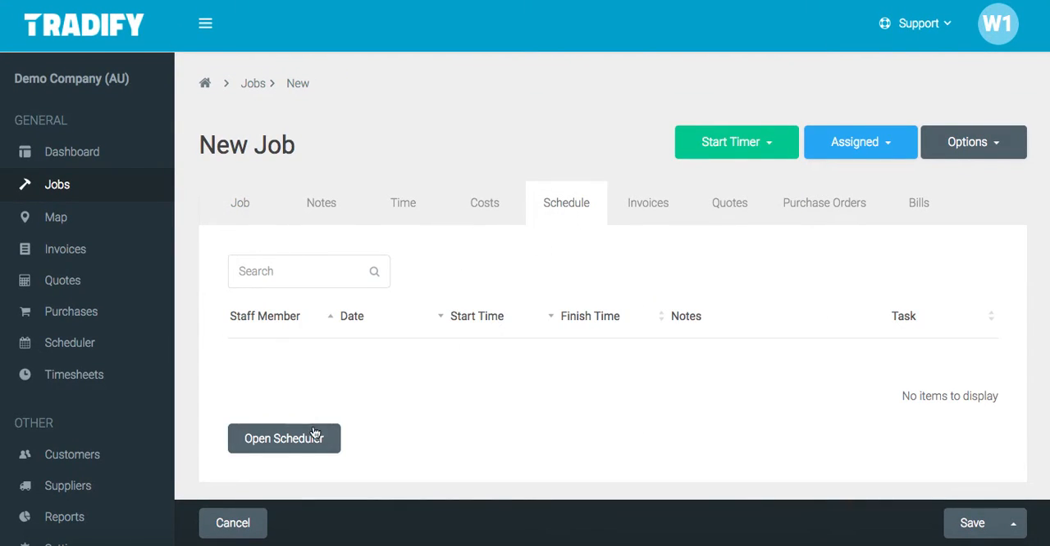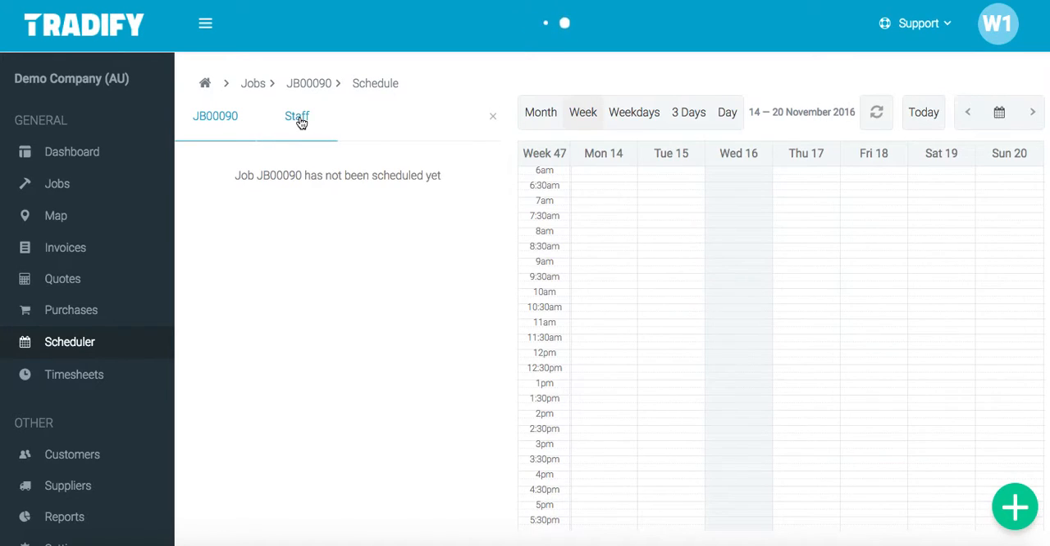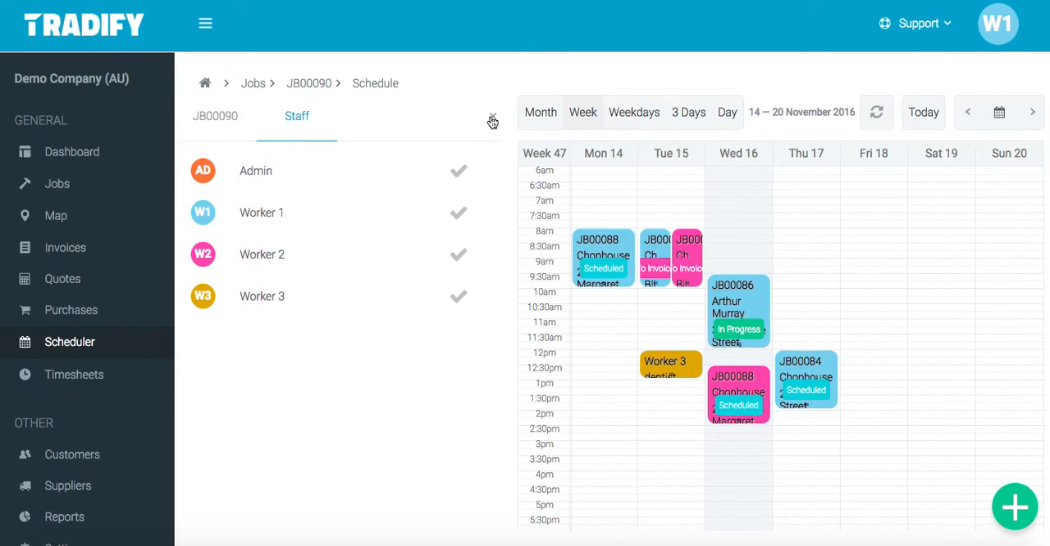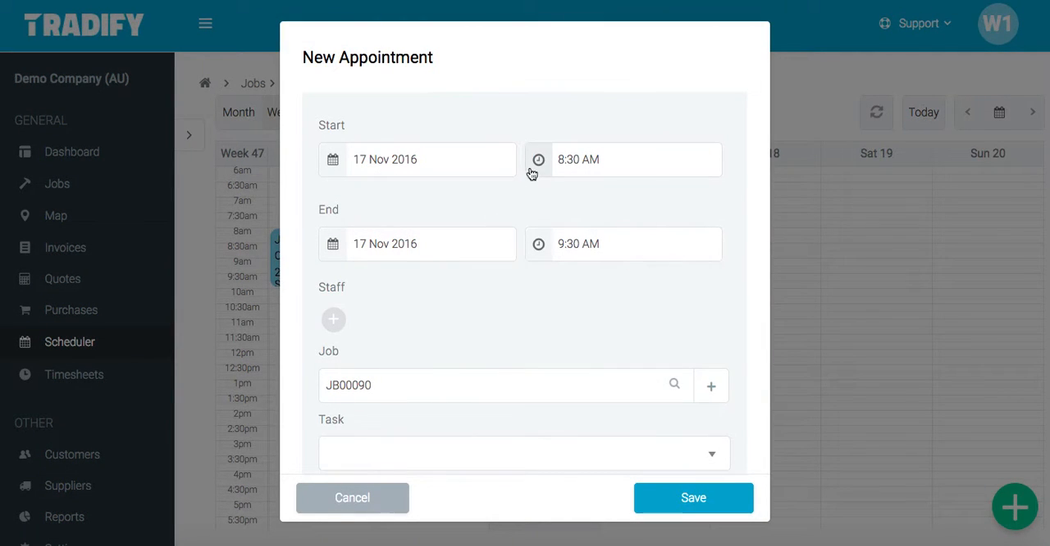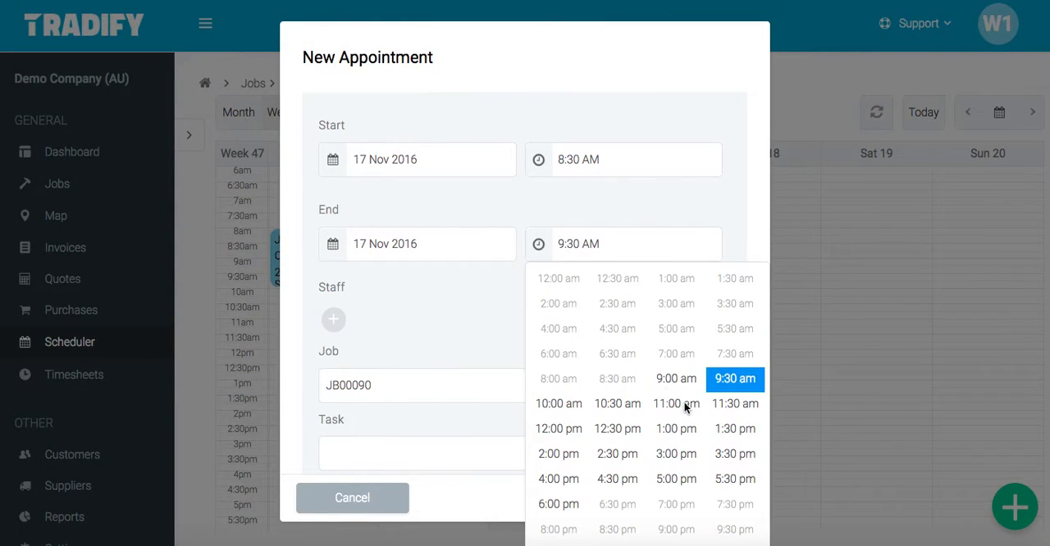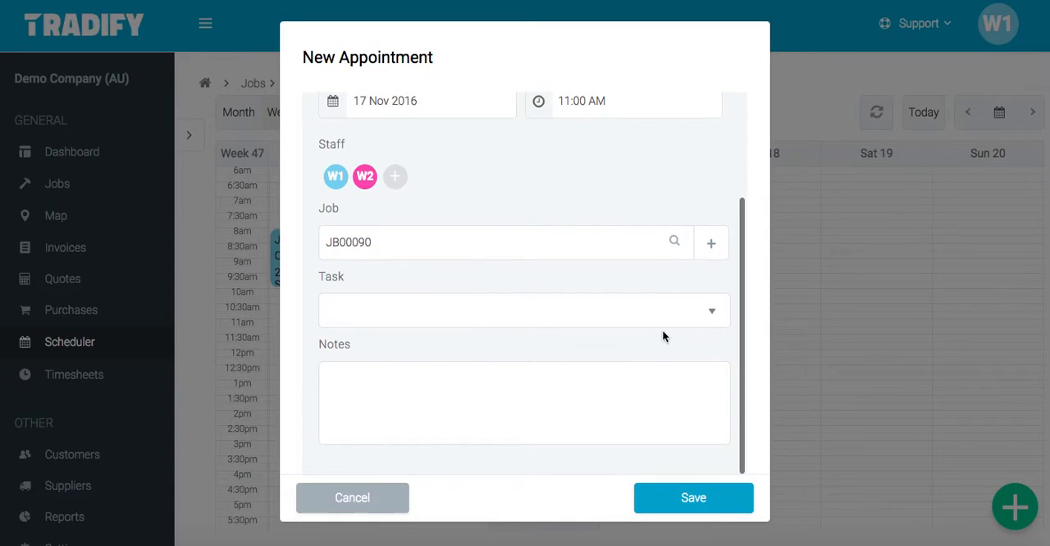Now let's check our schedule. We can open our scheduler and see what our availability is like for the week. We can select a day and a time by double clicking on an appointment, select our start and stop times, and assign the relevant staff members to these appointments. We also have the ability to schedule individual tasks if you want to segment your job, and the ability to add any additional notes here.